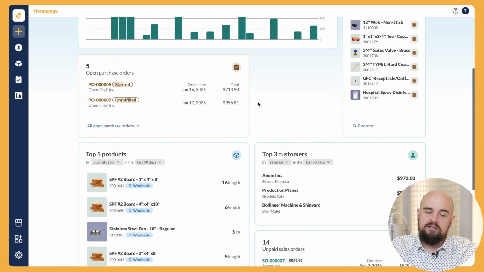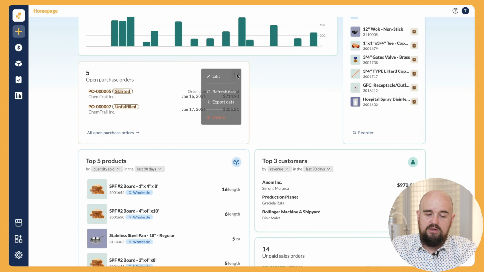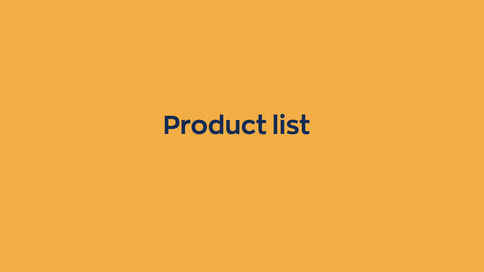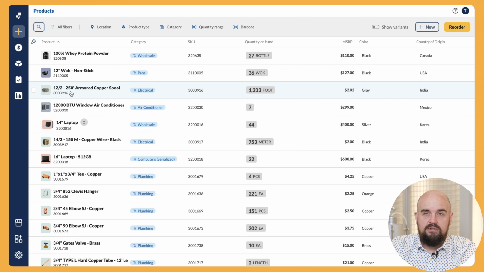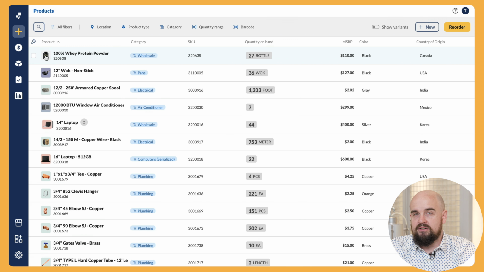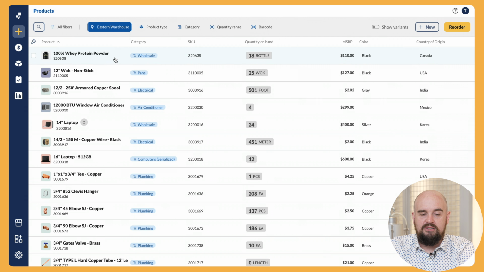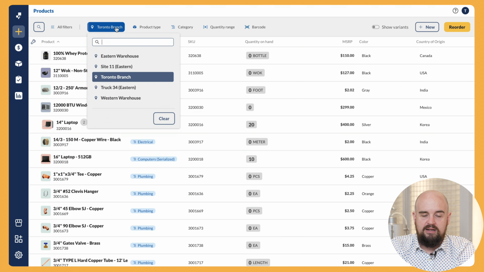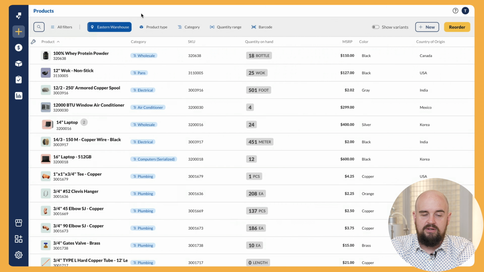Or if something doesn't make sense to your role, you can always remove it, or if an employee is restricted, they won't see it. We're going to start here in our product list. This great view allows us to have a picture of the product, a name, and a SKU. It also gives us the ability to look at it by location, so Eastern warehouse or our, say, Toronto branch, and then I can come back and look at a specific location.